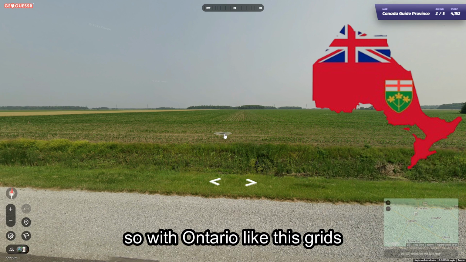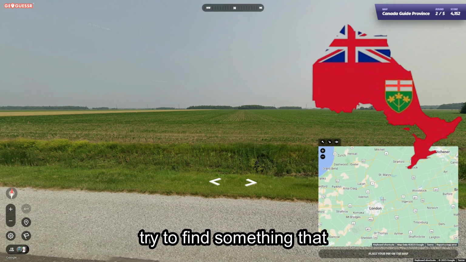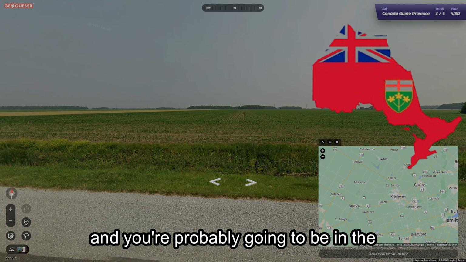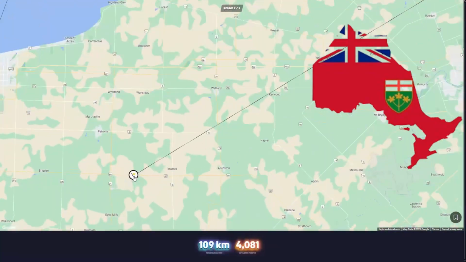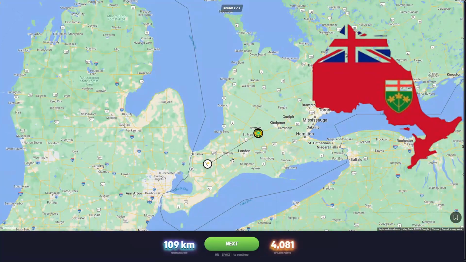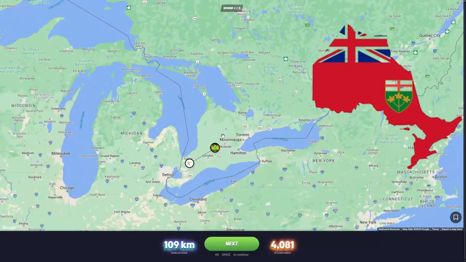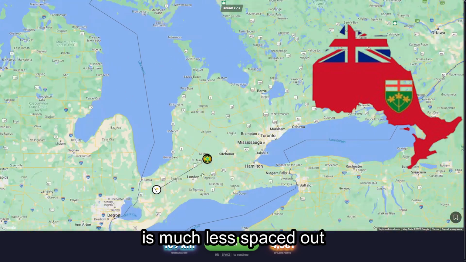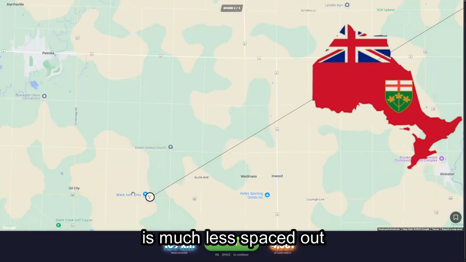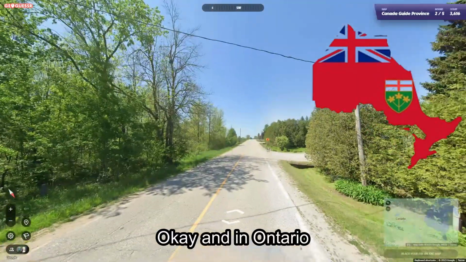So with Ontario like this, grids, you just want to line up a road, try to find something that is kind of close, and you're probably going to be in the right area. Like this isn't bad. It was the main road, but yeah, that type of grid is much different than this one, and is more plentiful. But also, the grid here is much less spaced out than the grid up in Ontario.